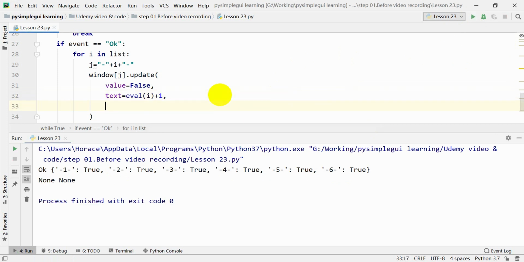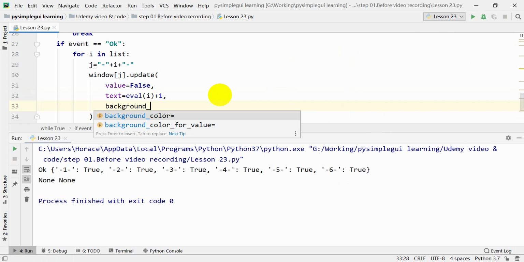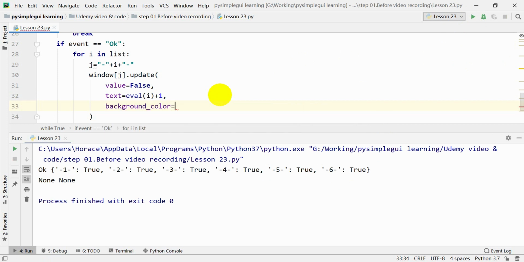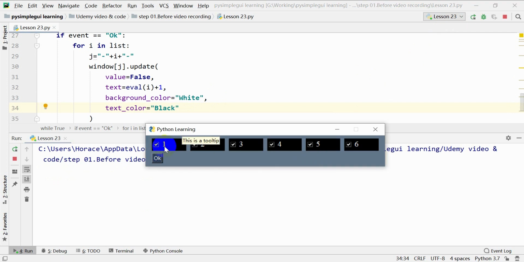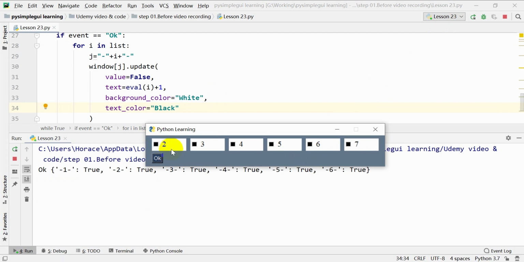Alright, so after text, there's the background color. Background color, this is the update, so we can change this to say white, and the text color to black. So before the background was black and the text was white. Now when we press OK, it'll be inverted. The text is black and the background is white.